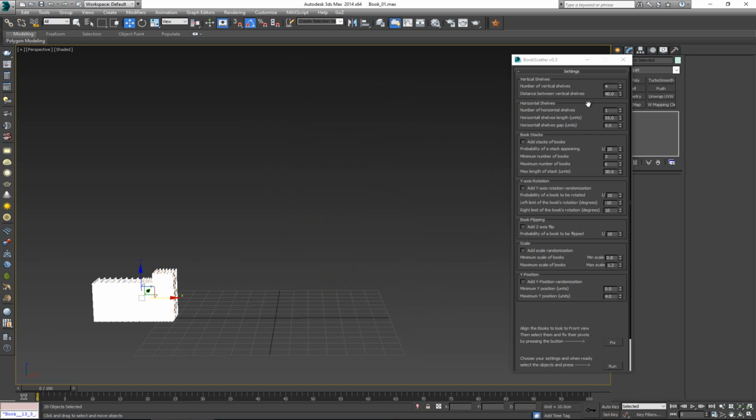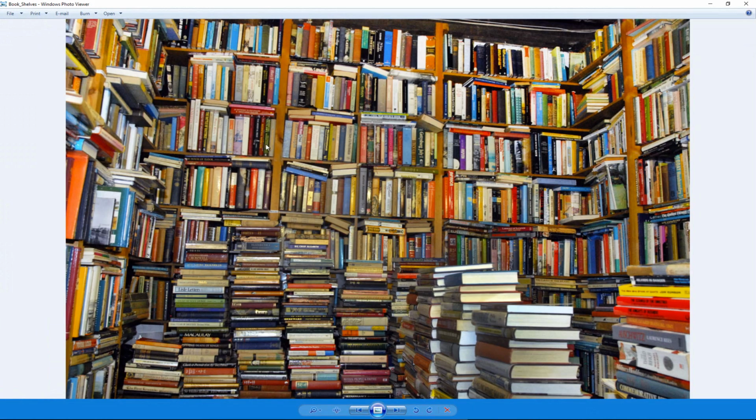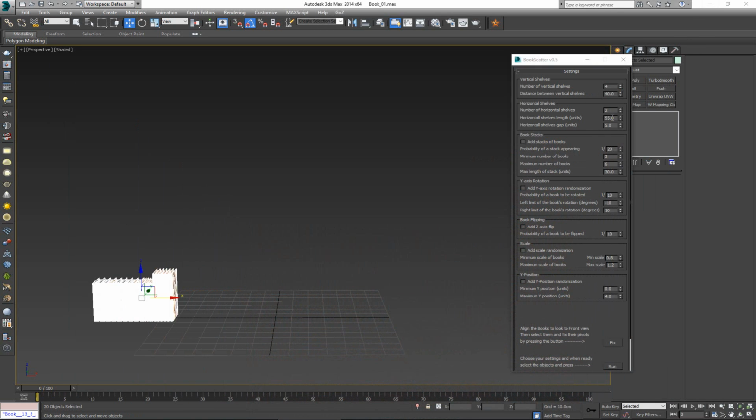Now, I'm going to go down and add an additional horizontal shelf. So I'm going to put in 2, and this is what you have. You have the horizontal shelf length. So basically what we have here is this length over here. So that horizontal length is giving us how long all of those shelves are going to be.